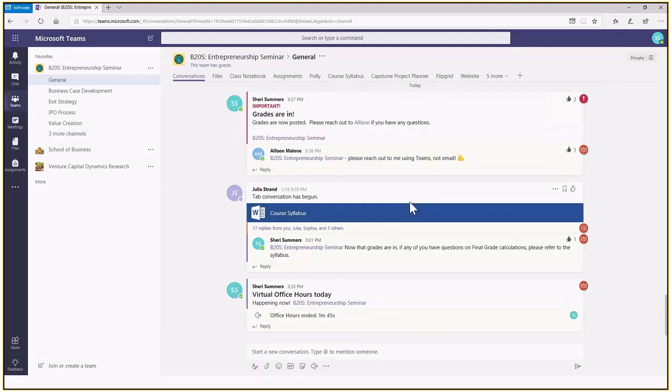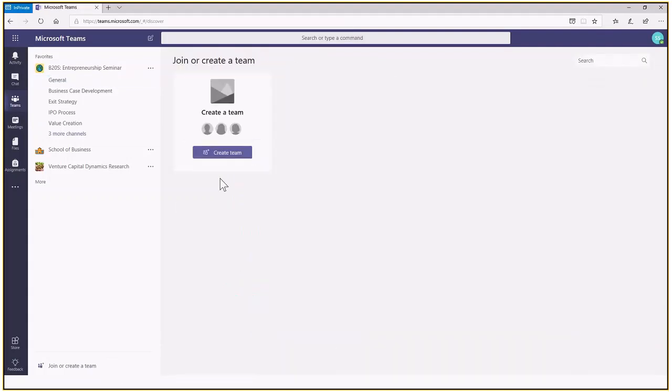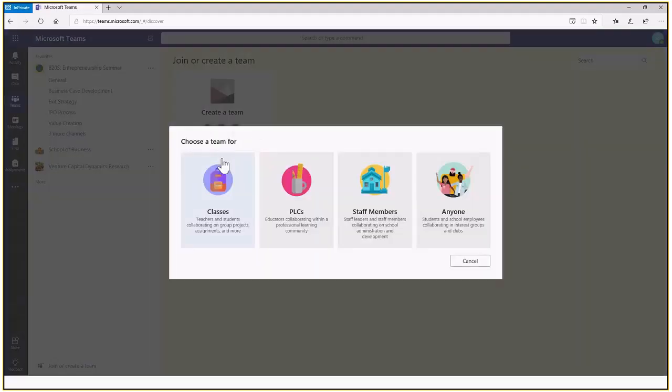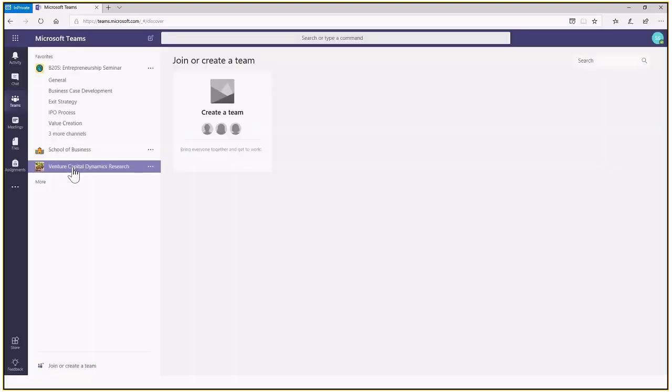The next team type I want to show you is a staff team type. So I go to join or create a team like you saw before, and I click on create team. We just went over the class team type. We won't cover the PLCs today, but they behave similarly to staff. So staff members. If I click on this, it'll create a staff team. I already have one created though, so I'll show that to you now.